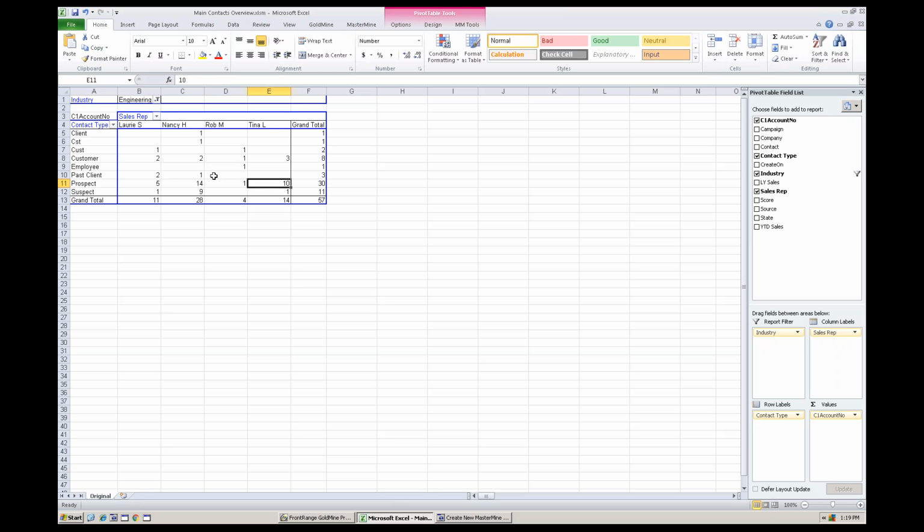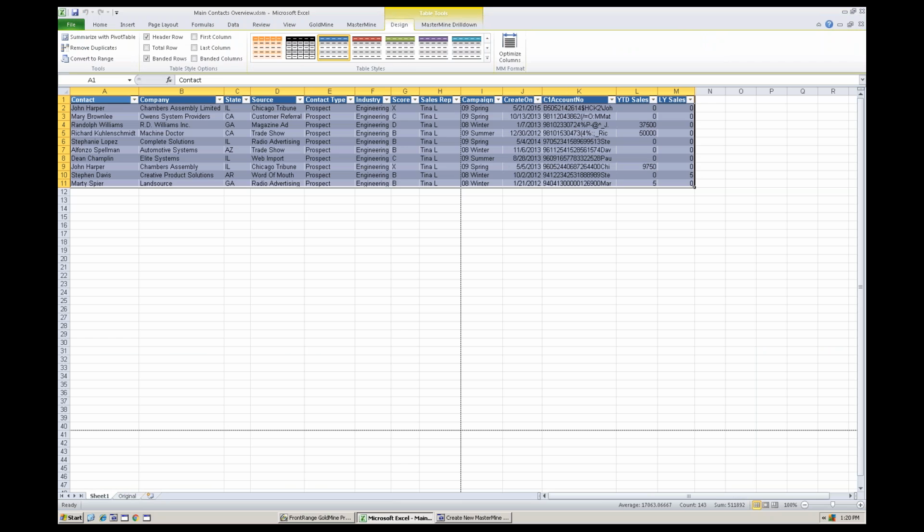Unlike a Crystal report, which would just give you the number, and then if you wanted the further detail, you'd have to go back to your Crystal report writer and pay them to create a new report that shows you the list of Tina L's prospects in the engineering space. Here, all I have to do is double click on a number, and I will see the detail under it. Double clicking there on that 10.